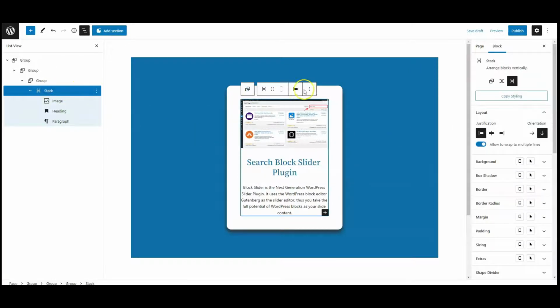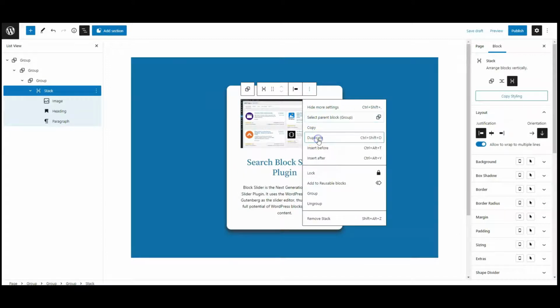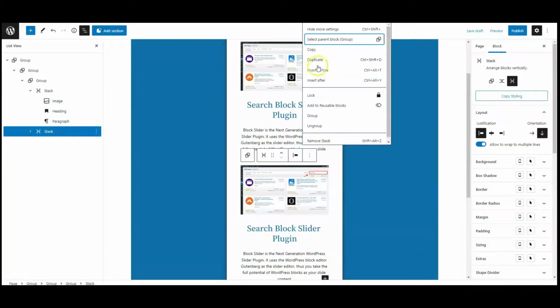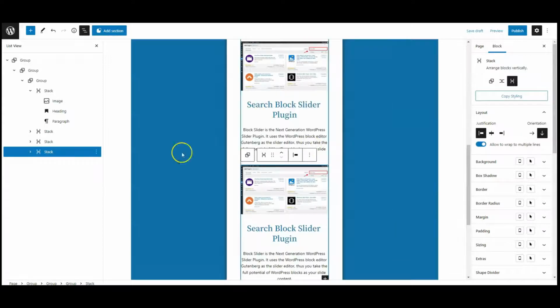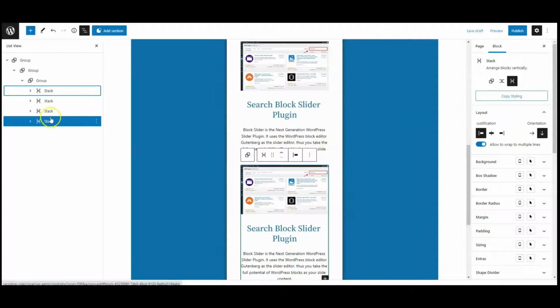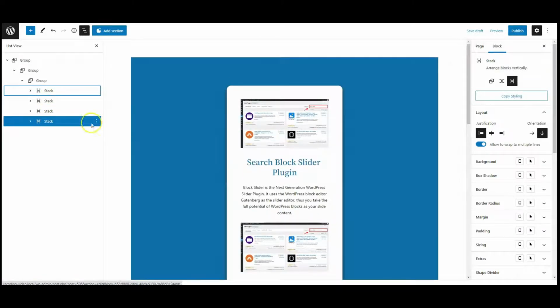Now duplicate this stack and change the content. These stacks work as slides. You can create as many slides as you want by duplicating this.